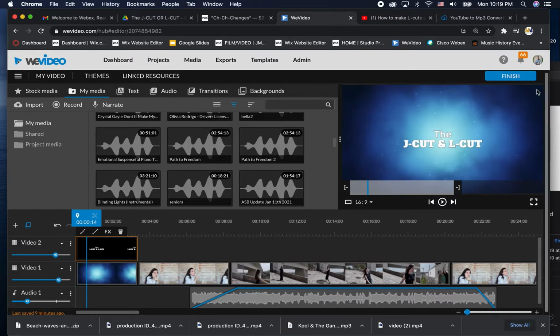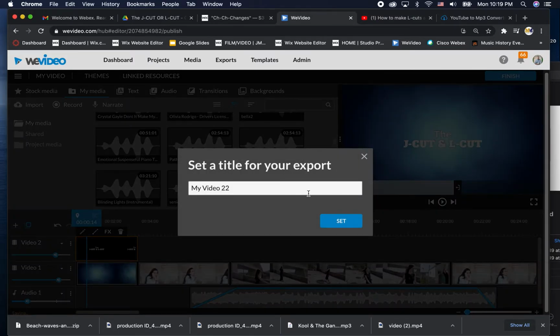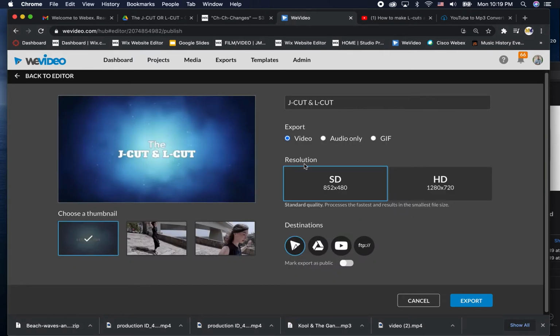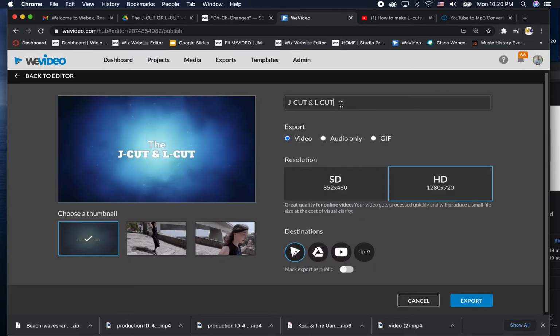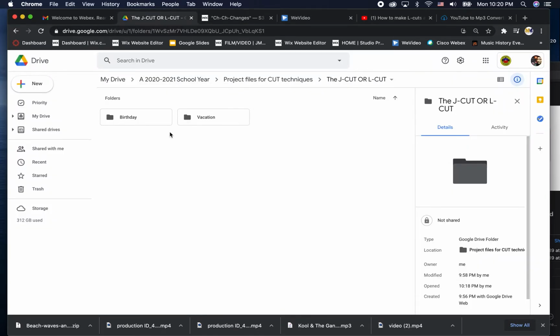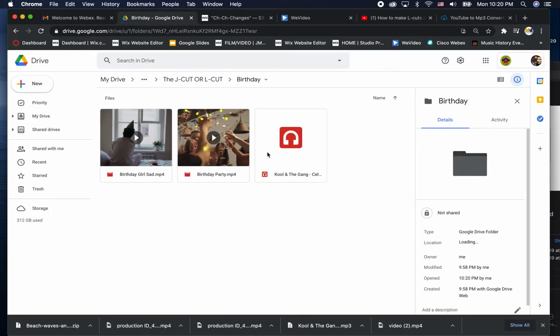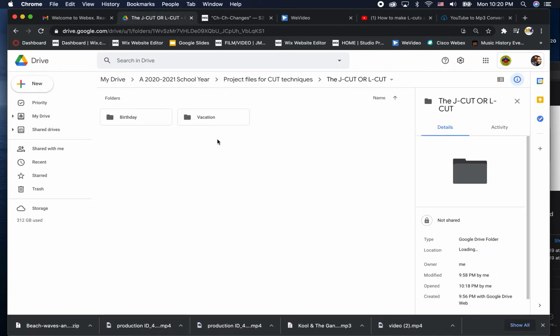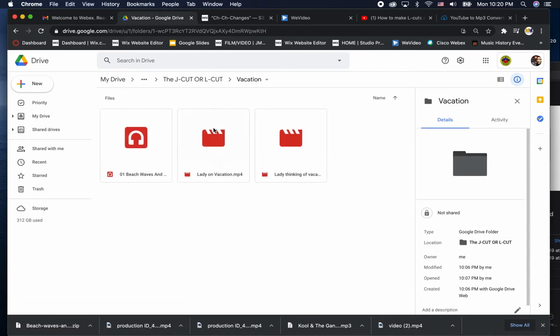All right, so I'm going to go ahead and process this. I'm going to call it J cut, L cut. And this will be in the folder when you guys look it up. It'll be in here as a sample. And then you guys have to do it. Choose one. You can do it with the birthday, or you can do it with this girl on vacation here.